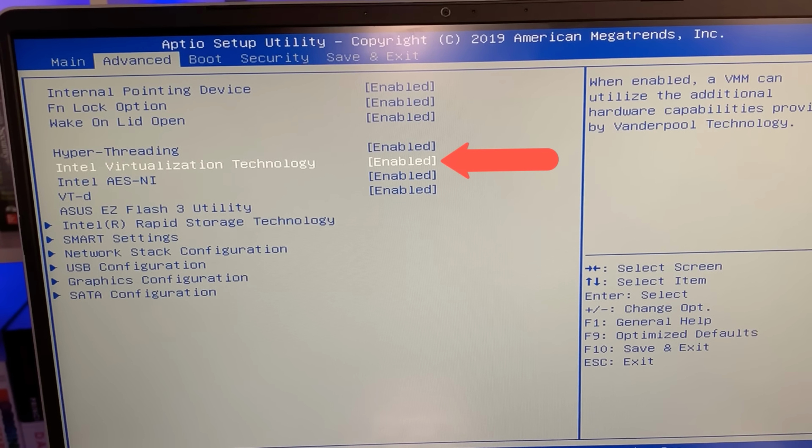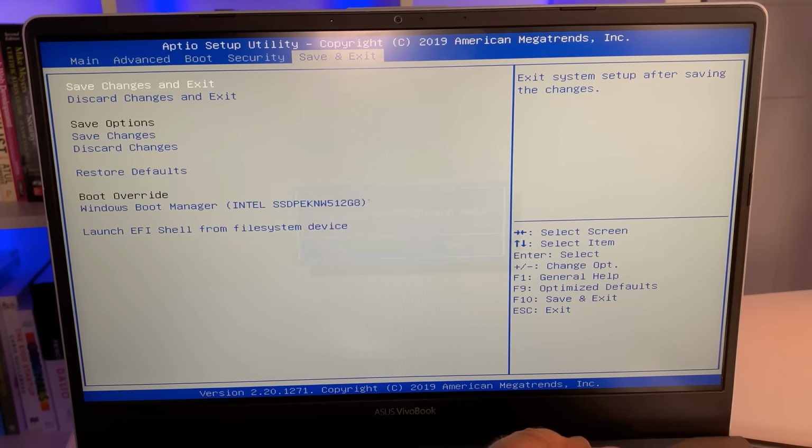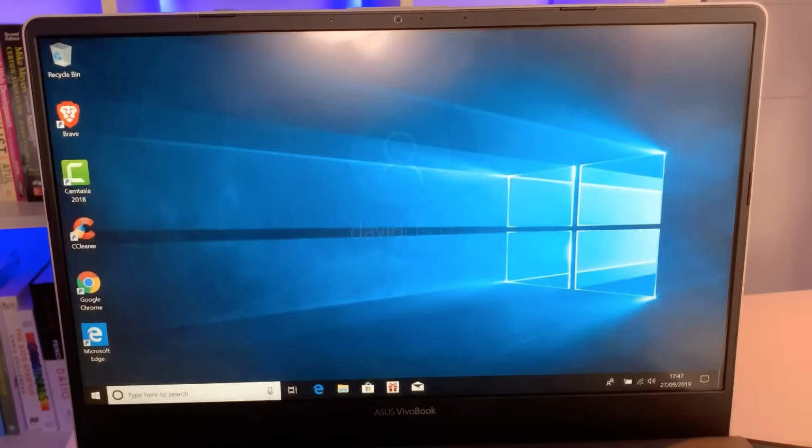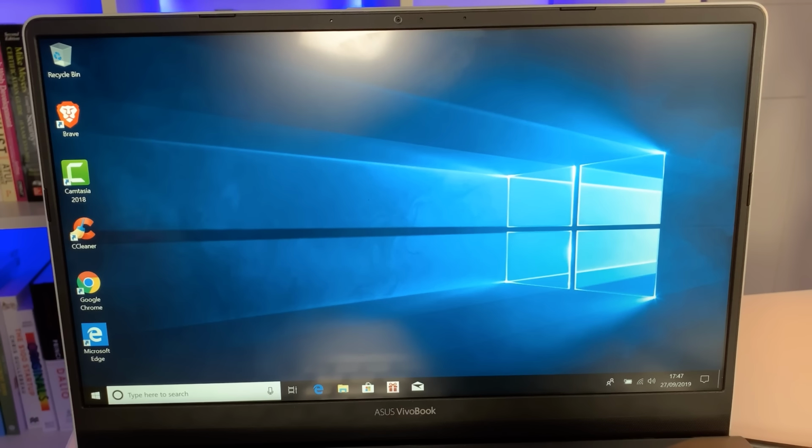That's currently enabled. There are some other options like hyperthreading, Intel AES NI, VTD, but the one that I want is Intel virtualization technology. You need that to be enabled to do nested virtualization in VirtualBox or a VMware Workstation. So I'm going to save those settings and say yes to save. The laptop will reboot. Okay, so now I can log in. And I've been able to log in successfully. So if you have problems, make sure that Intel virtualization technology or VTX, Intel VTX is enabled on your laptop.